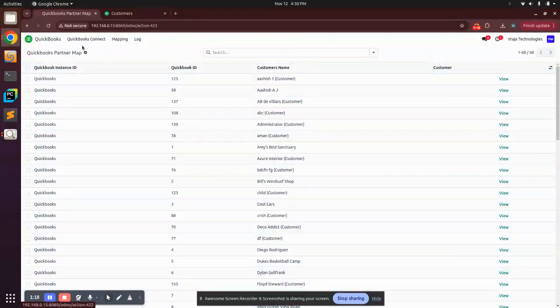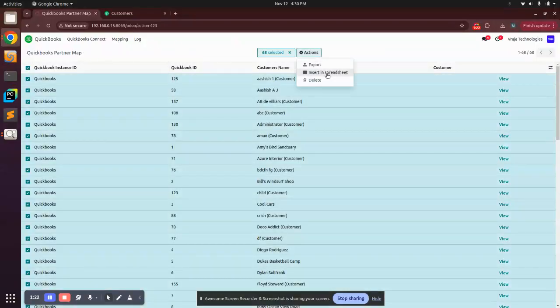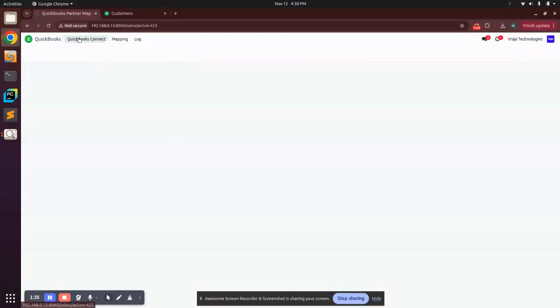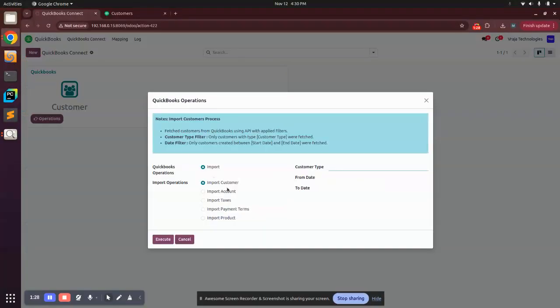Now there is another process of importing the customers. So let's delete this bunch of customers and see how to import them again. So let's go back again, go to operations. Here is the customer type option. If you mention anything in the customer type option, only that particular filter of the customers will be imported.